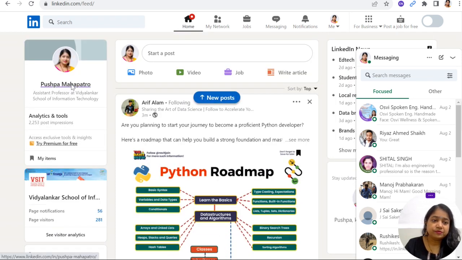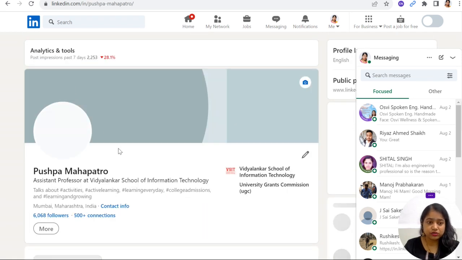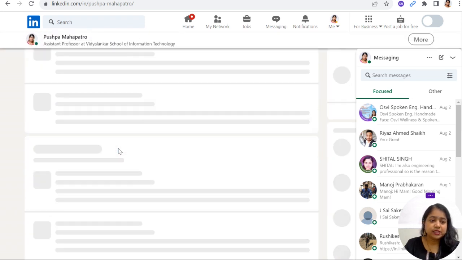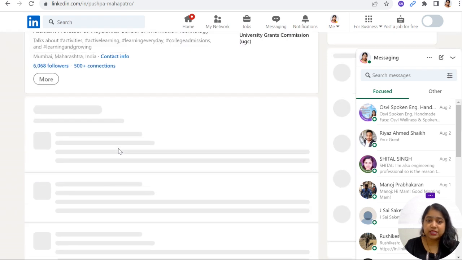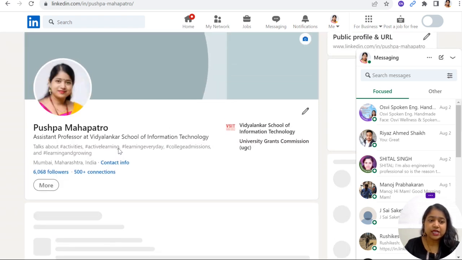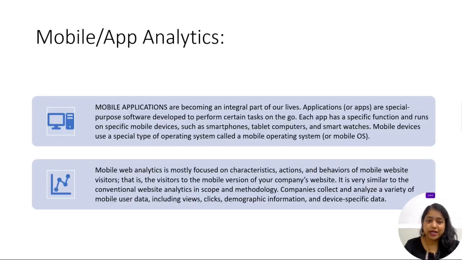Then about endorsement of skills also I'll show you. See, this is my profile. So on my profile, if anyone is endorsing me for different skills, then I'll be able to see it. I can see the followers and the connections. So it shows how many people are connected with me in the network. So this information is very useful for action analytics.